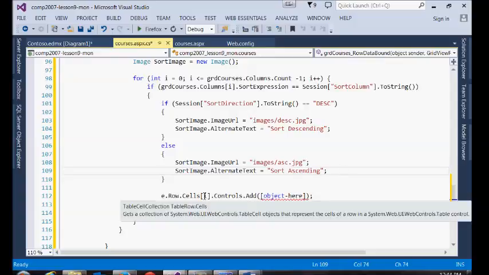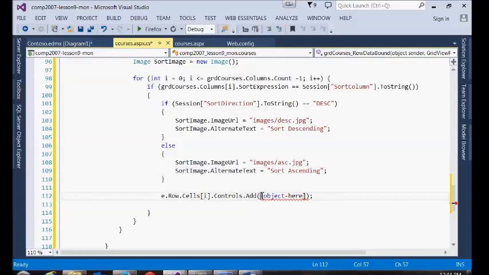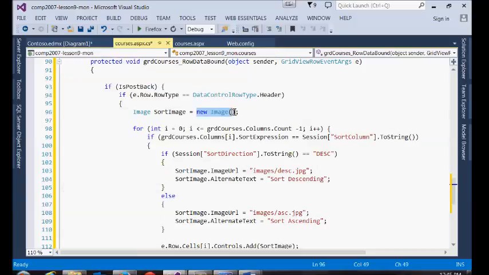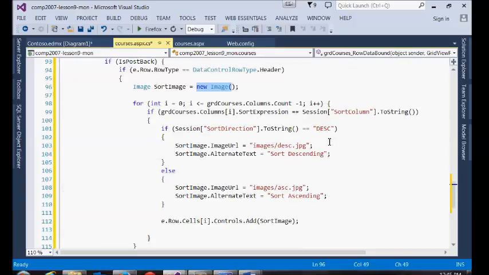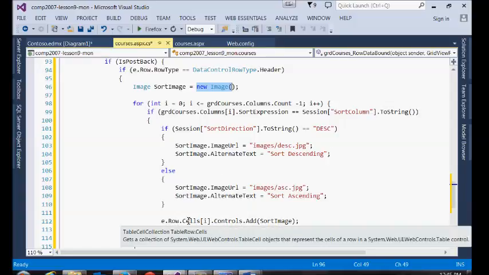And then inside of the current column, what object do we need to add in? Yeah, you got it, Connor. So we'll add in our sort image. So we're creating a new image object. We're determining whether that image should render the descending or the ascending JPEG, and then we add that object into the current cell at the top.